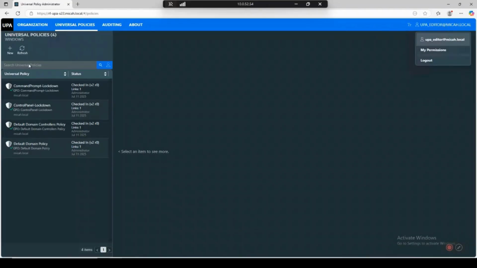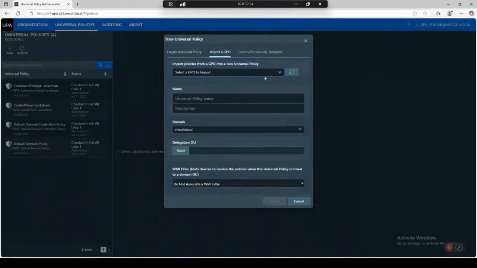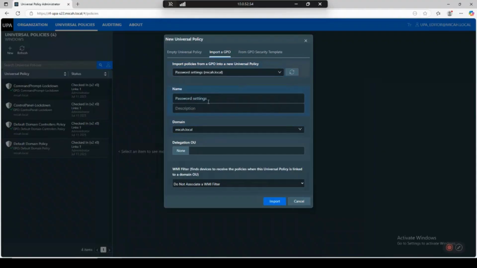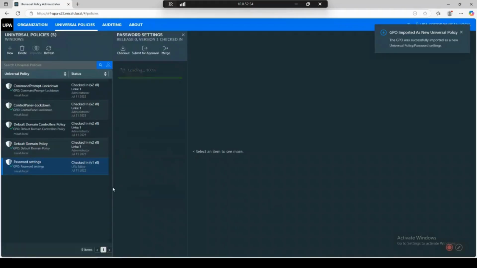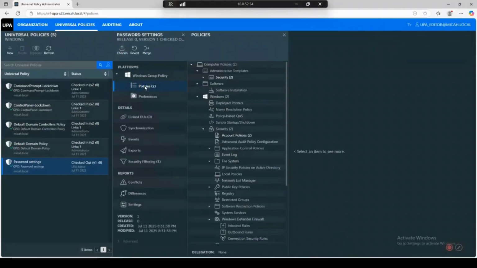I'm logged in as the UPA editor, and I'll now import a password GPO from Active Directory. I'll check out the policy and take a look at the existing settings.